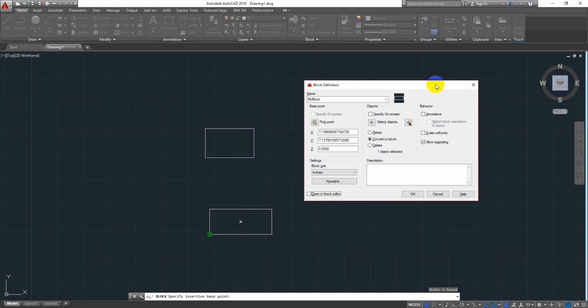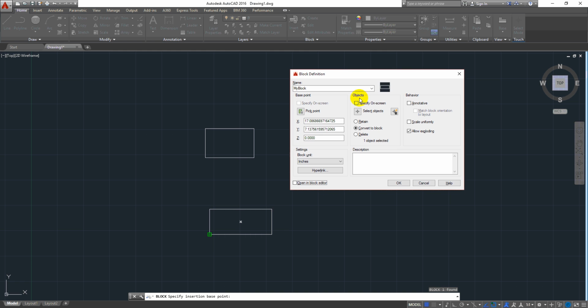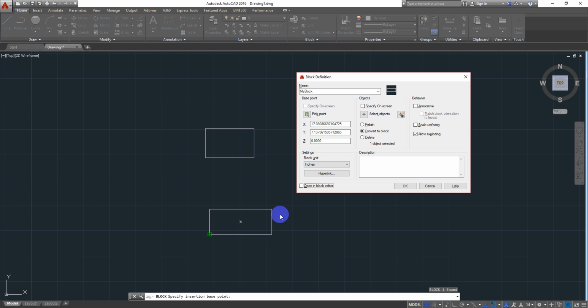In fact, I am telling the computer that the objects I have selected here plus this base point of the block, all these are certain information which is passed to the database of this drawing. That means the block definition is what I am trying to tell the computer through this window. That is why this window is called block definition. So this information is stored somewhere in the database, and the computer knows very well that these objects I have selected plus this base point and all these properties, maybe the behavior like annotative, whether it has to scale uniformly or allow exploding, all these things together form the definition of the block.